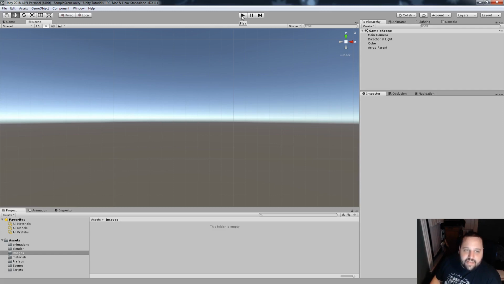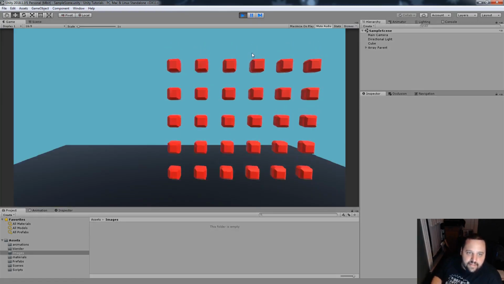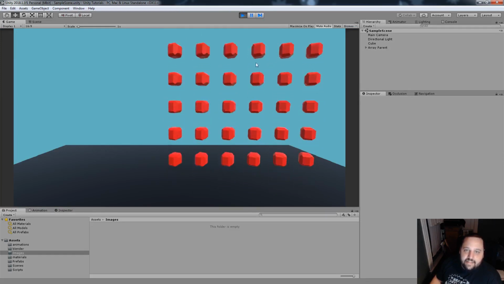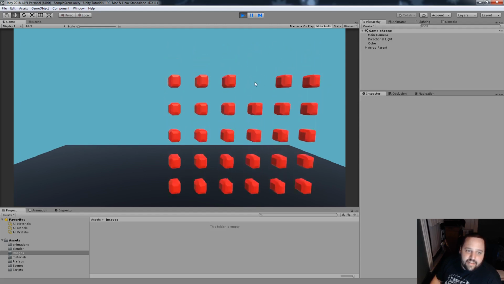So this is where we left off last time I played. Basically, you got an array of items that move up and down, they rotate, and when you click on them, they'll disappear.